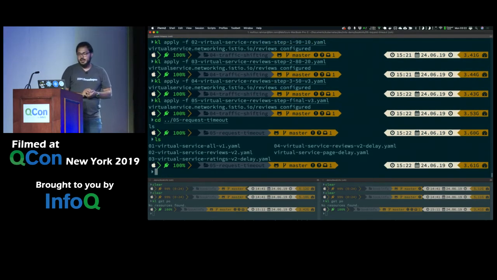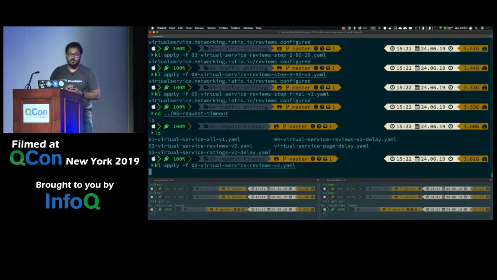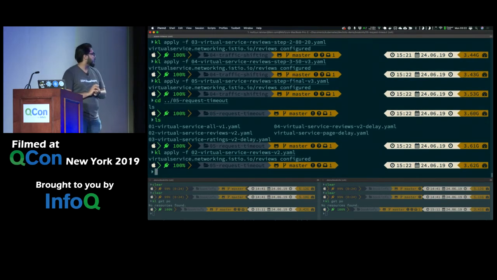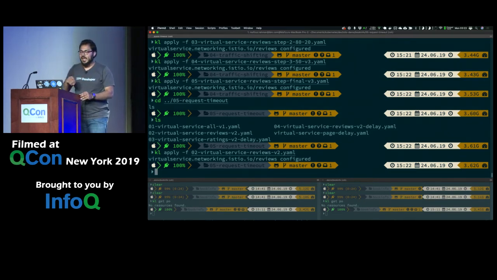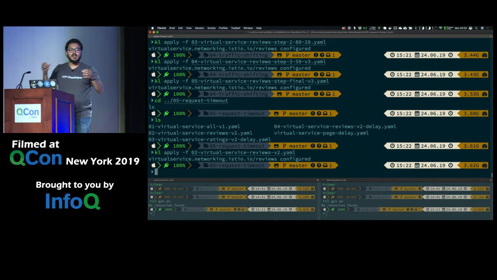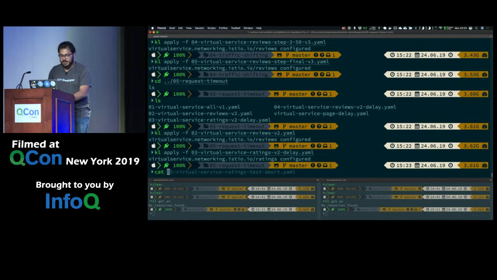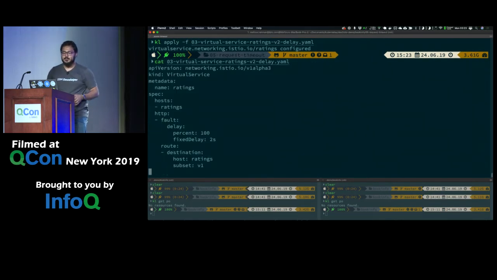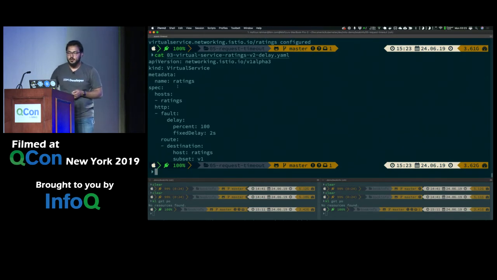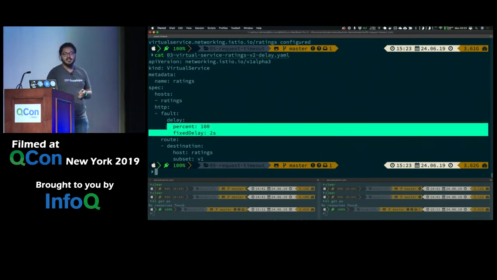OK, so next, let's see this test. What you're going to want to see is what happens if we want to inject some sort of delay for testing. We can just add a delay between my reviews and my ratings. So I can say kubectl apply -f, 203. The config I just applied is basically saying every time you want to call the rating service, add a fixed delay of 2 seconds to 100% of the traffic that's coming in.